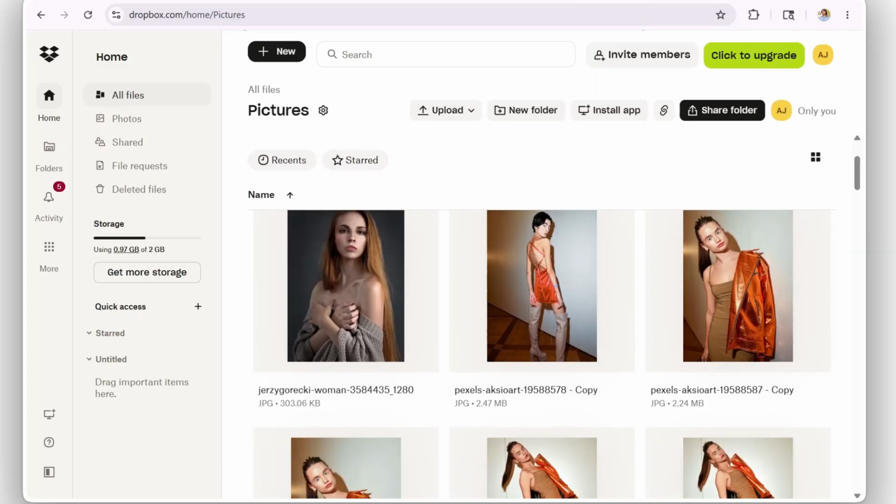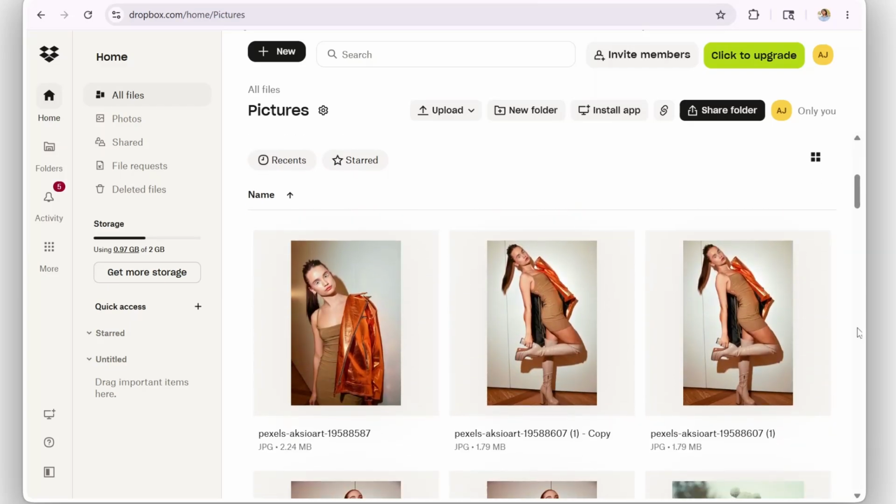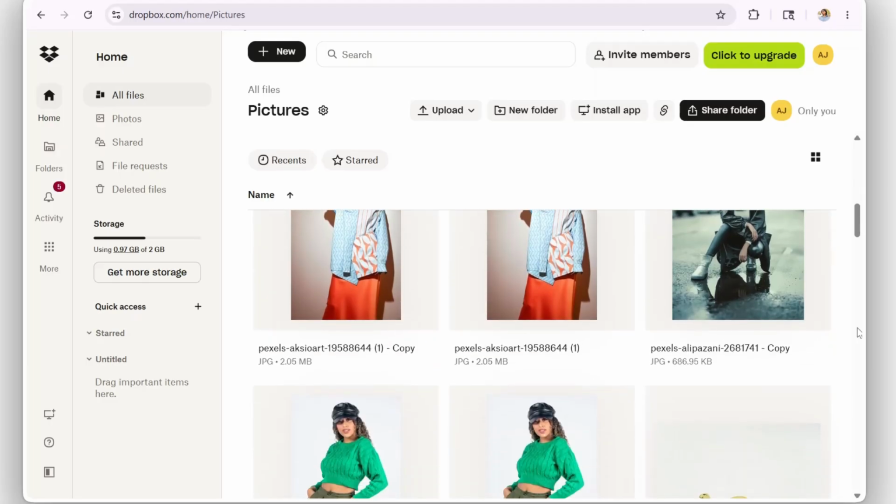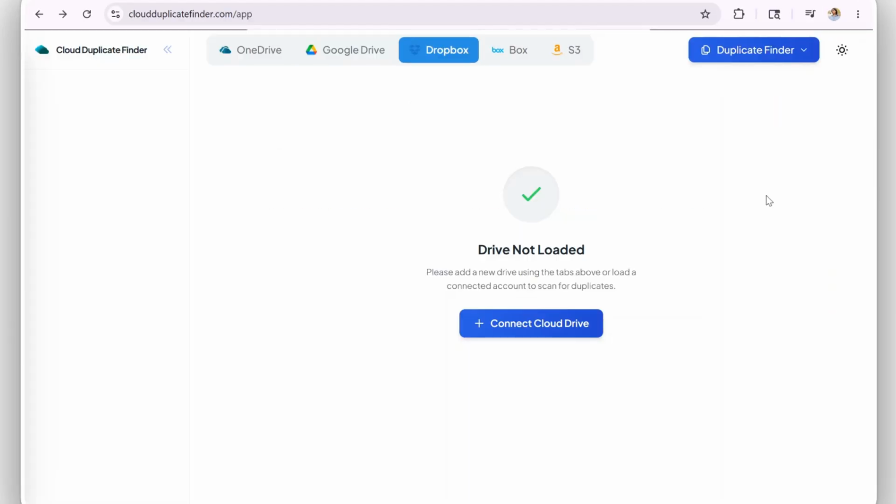If your Dropbox storage is full of similar or duplicate photos, Cloud Duplicate Finder makes it easy to detect, review, and remove them directly from the cloud. Here, I'm inside the Cloud Duplicate Finder dashboard.